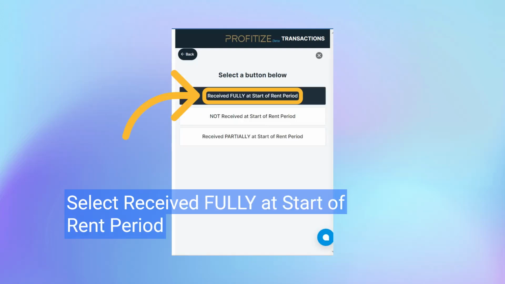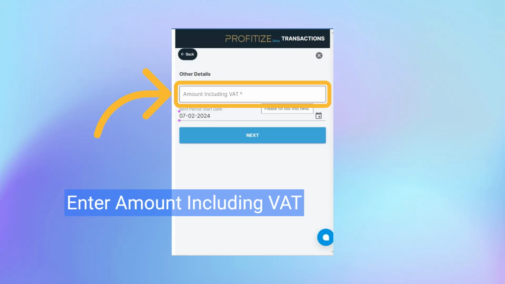Click on the Received Fully at Start of Rent Period button if this is true. Otherwise, click on any one of the other buttons as appropriate. Now that you have successfully answered all category questions regarding the transaction related to the rent income, you will need to start entering other details of your transaction in the input fields.